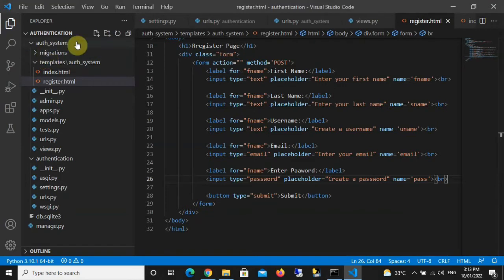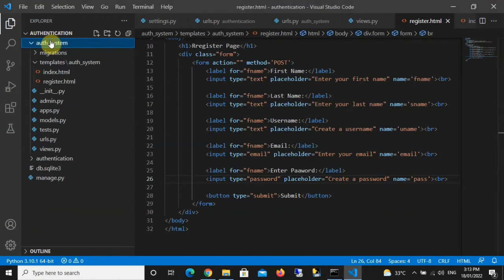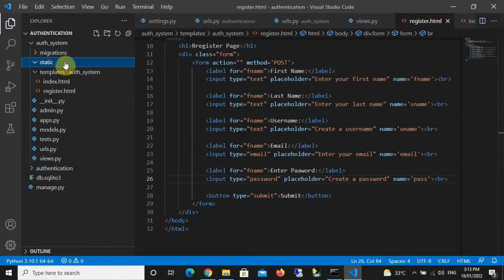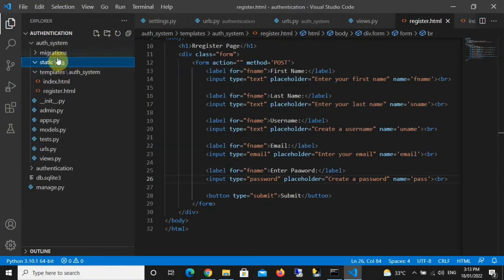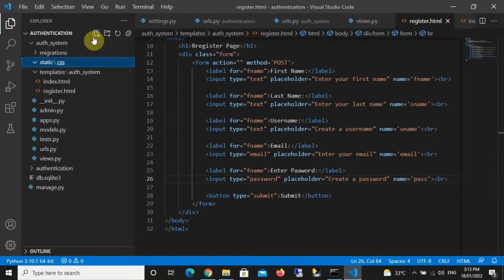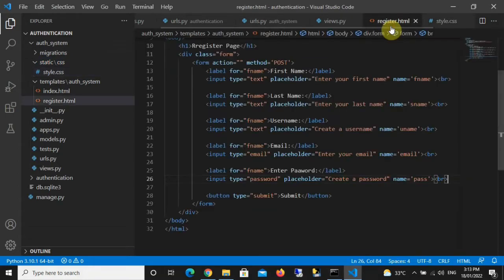So inside the auth system folder, let's create a folder named static. And inside static, let's create another folder named CSS. And then inside the CSS folder, let's create a file named style.css. So it is inside the CSS file that we're going to be writing all our code.